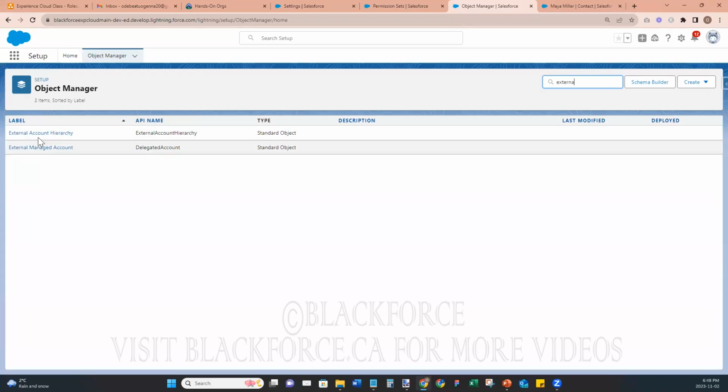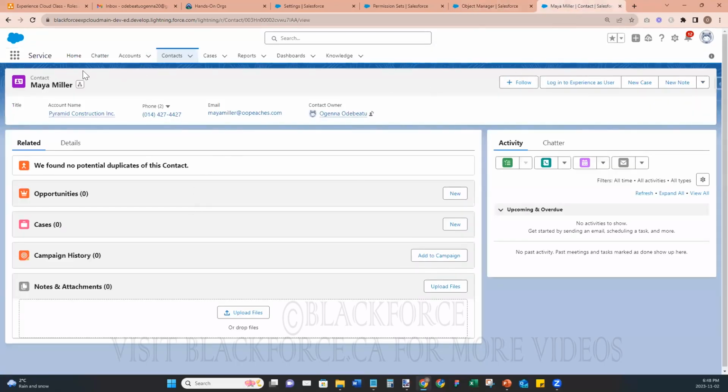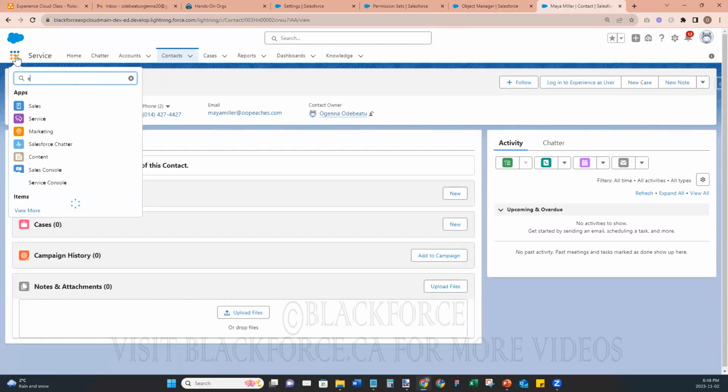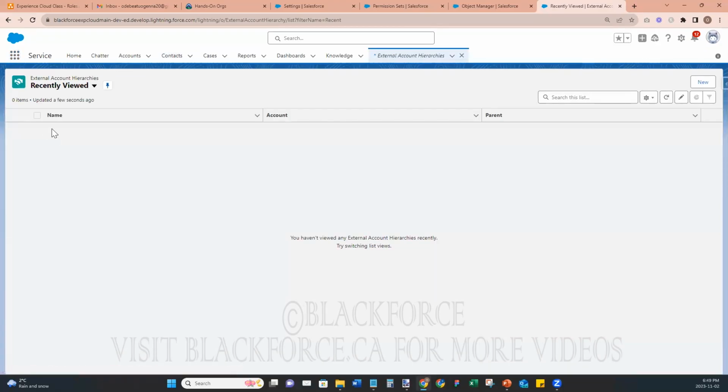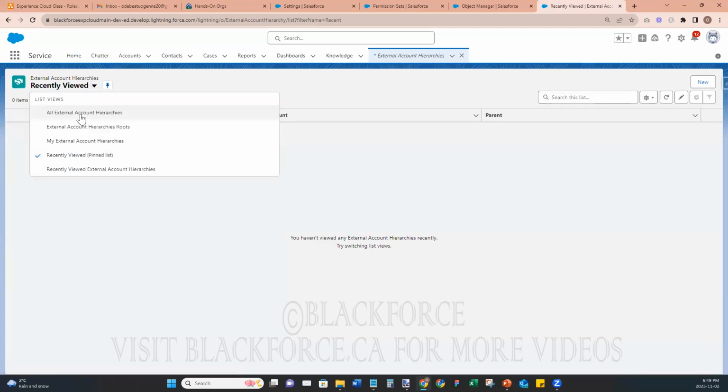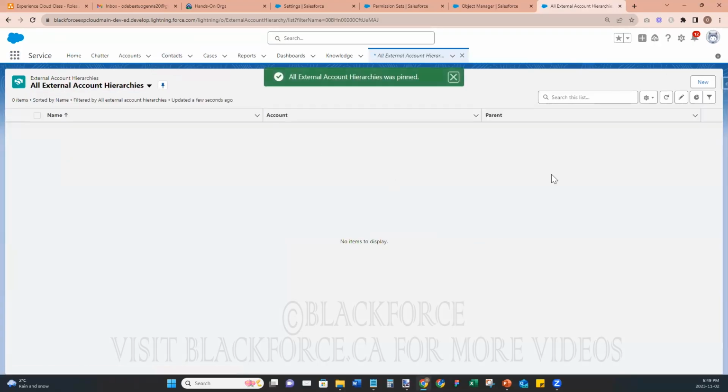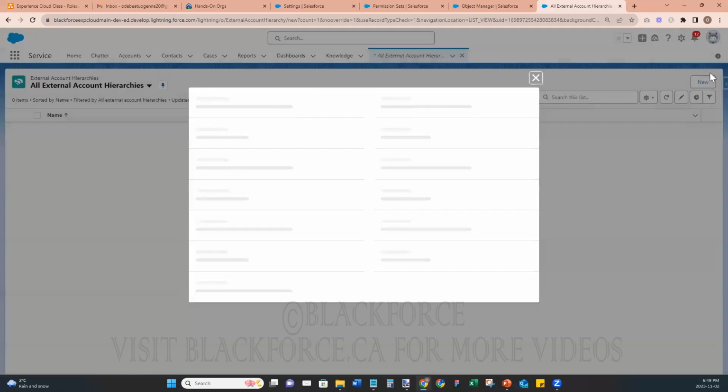We can also find this in the front end. So let's go there, go to our app launcher, and search external account hierarchies, and pin it. This is where we can create the hierarchy from. So let's create a new one.